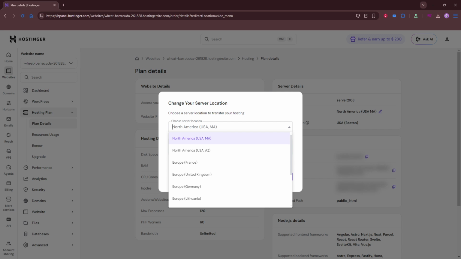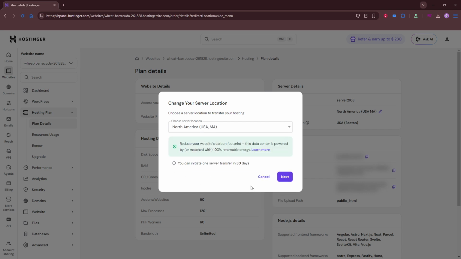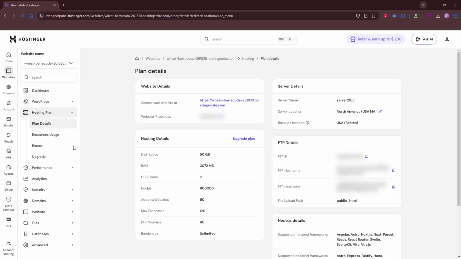If you're using a VPS, the process is different. Go to VPS in hPanel, open plan details, click the pen or edit icon, select your new server location, and proceed. Here's the key warning. Changing the location on a VPS triggers a reinstall. That means the server's data and configuration are wiped and rebuilt in the new location.